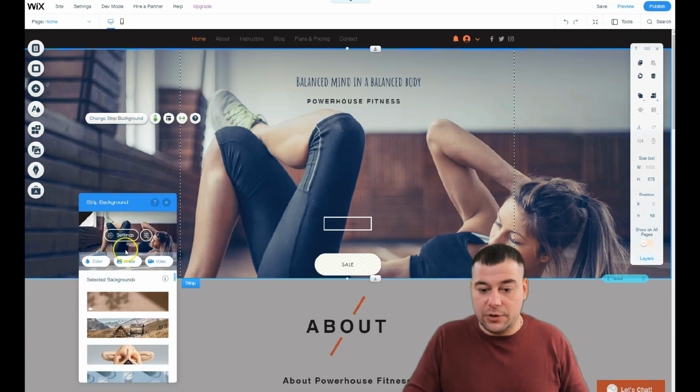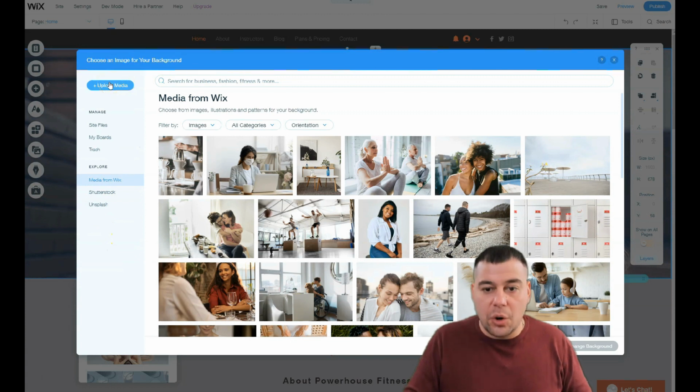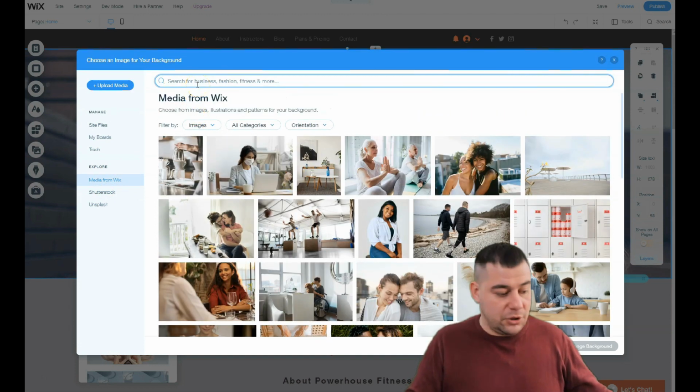Change strip background. Here's a beautiful girl doing some sport, and let's add an image. I want to show you where you can find an image. You can upload your own media here, or you can use media from Wix, Shutterstock, or Unsplash. Very useful.